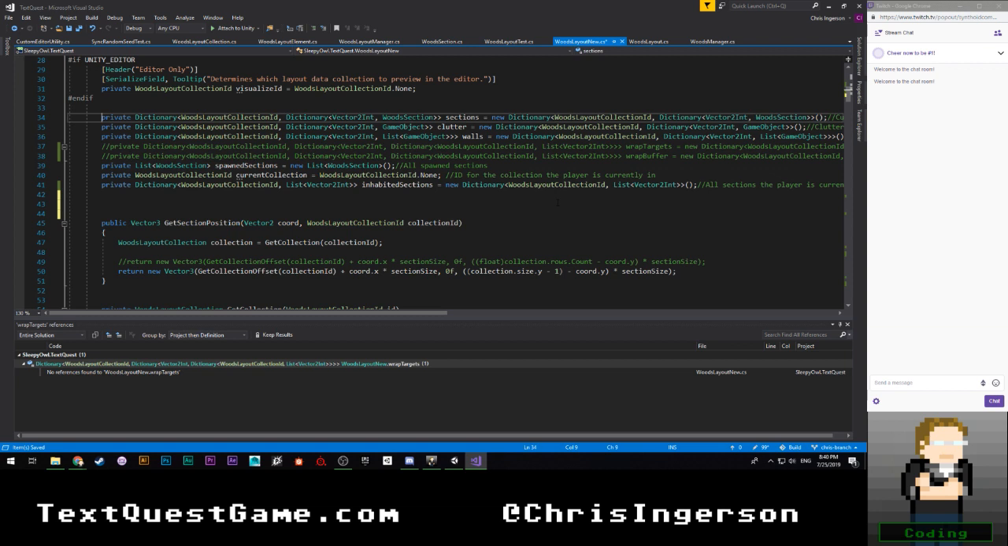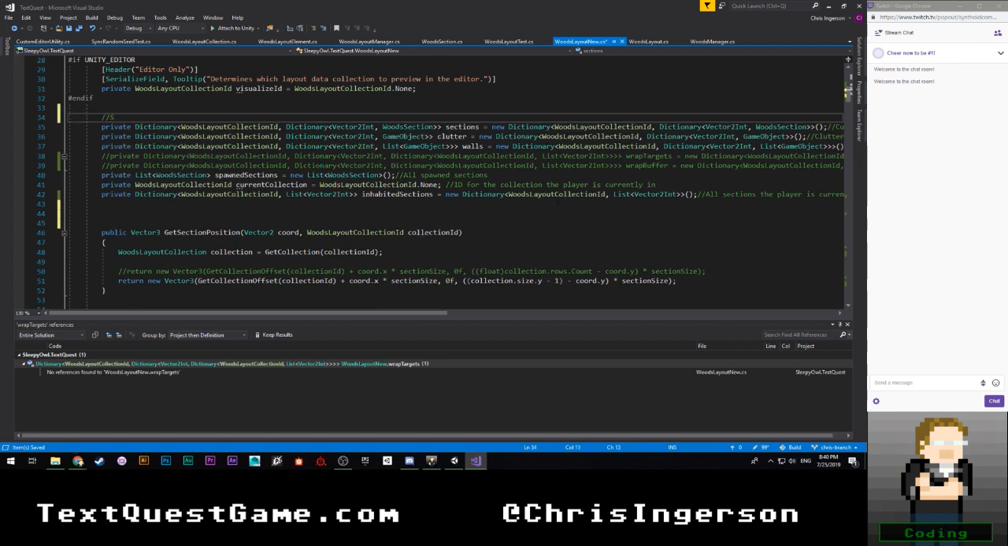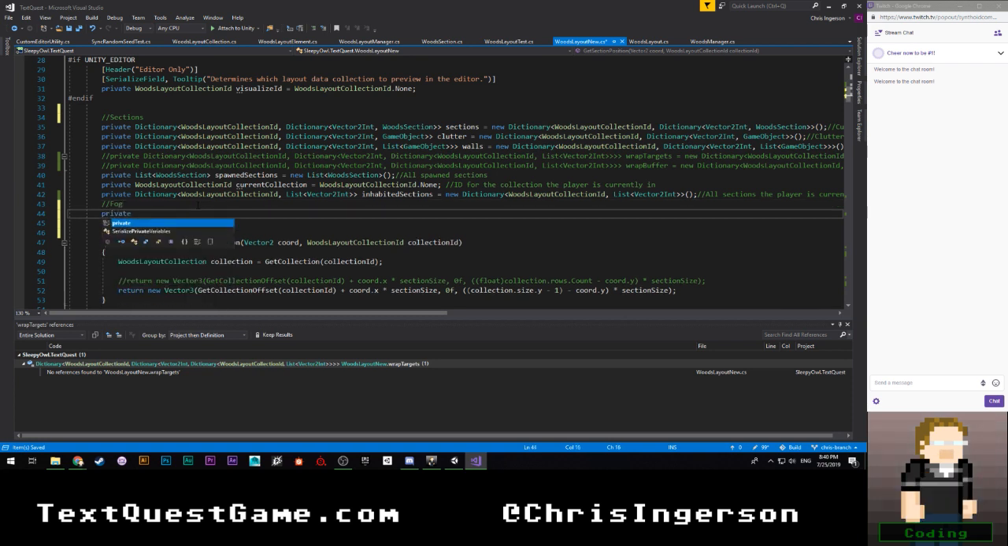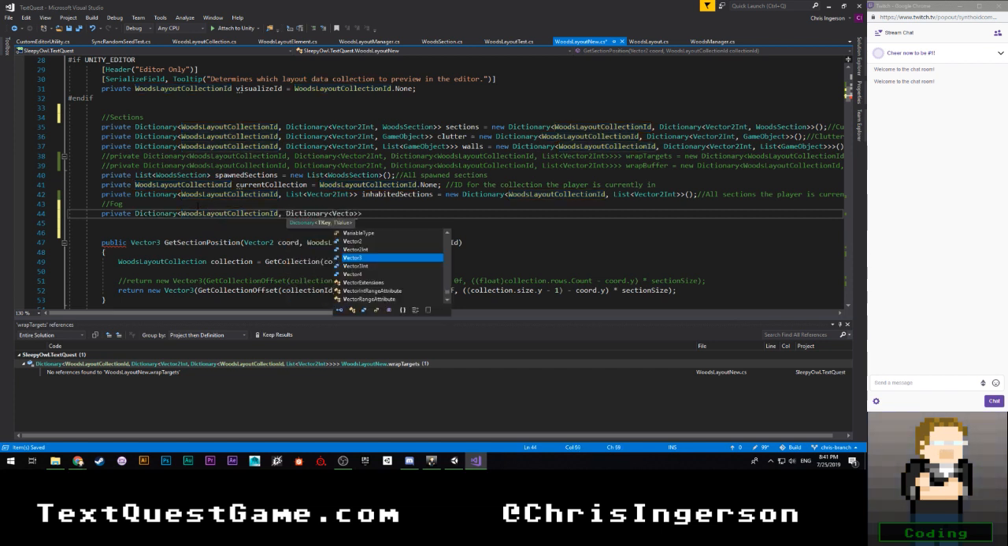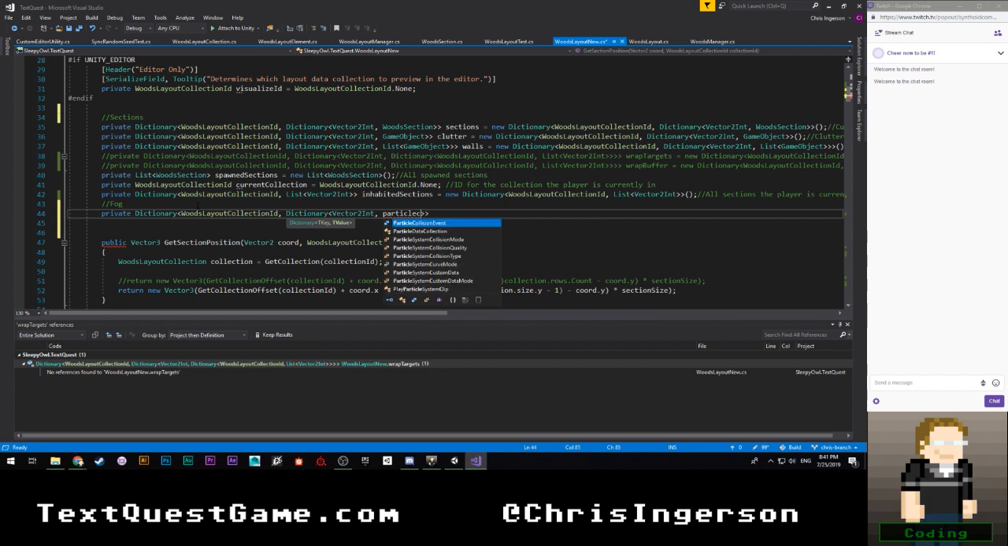Next, I'm actually going to comment some stuff real quick. This is going to be sections fog, so it's going to be a private dictionary with Woods layout collection ID. It's basically going to be the exact same, except instead of a section, it's going to be a particle system. And then we're going to say dictionary of Vector2Ints and particle controller, particle manager.